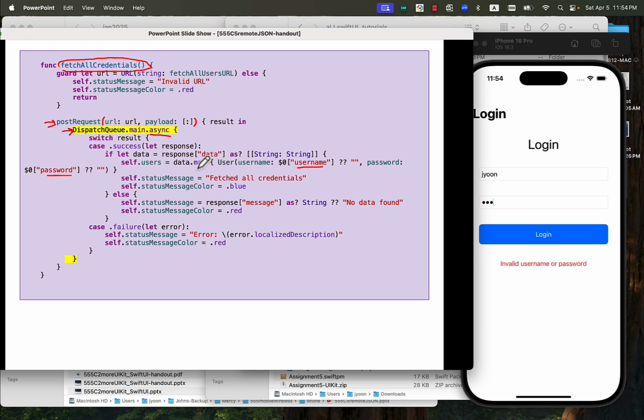Put them together in this map. Remember that there are two separate values. The map function makes those two into one record, right? So username and password in one record. That is the map function. Yeah, that is another message. This is for the case of fetch all credential.